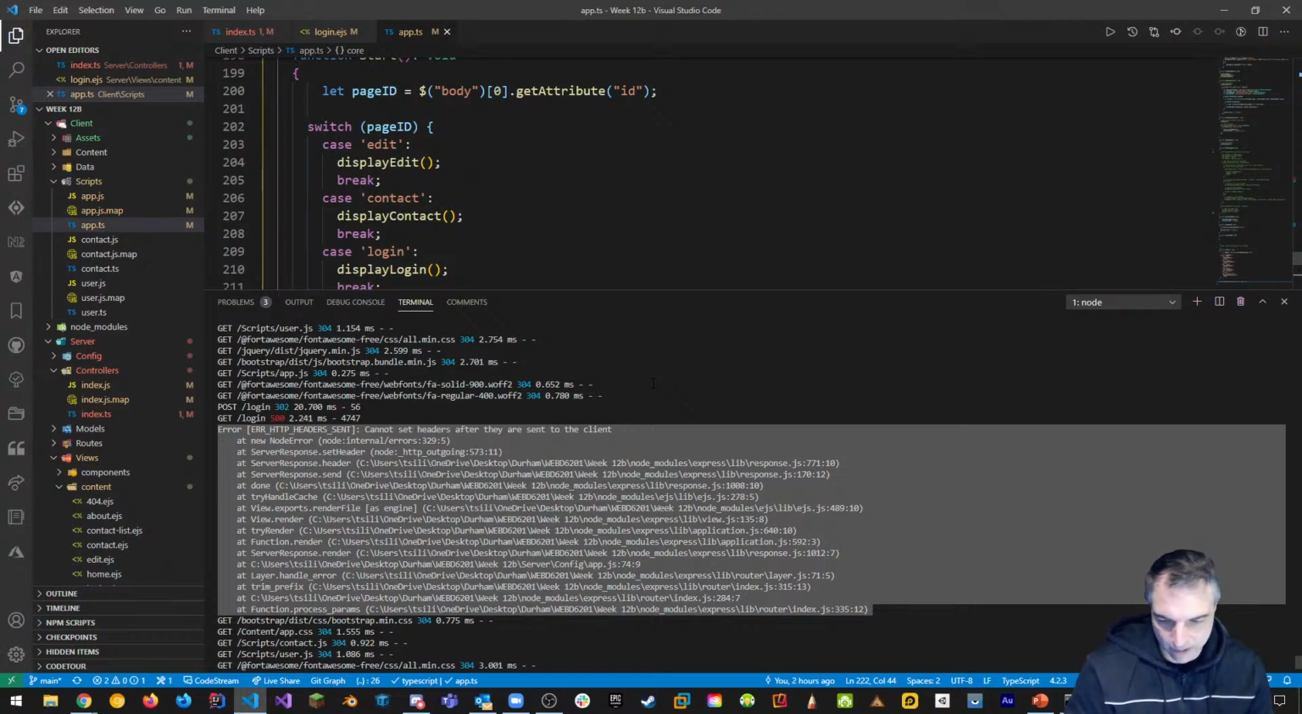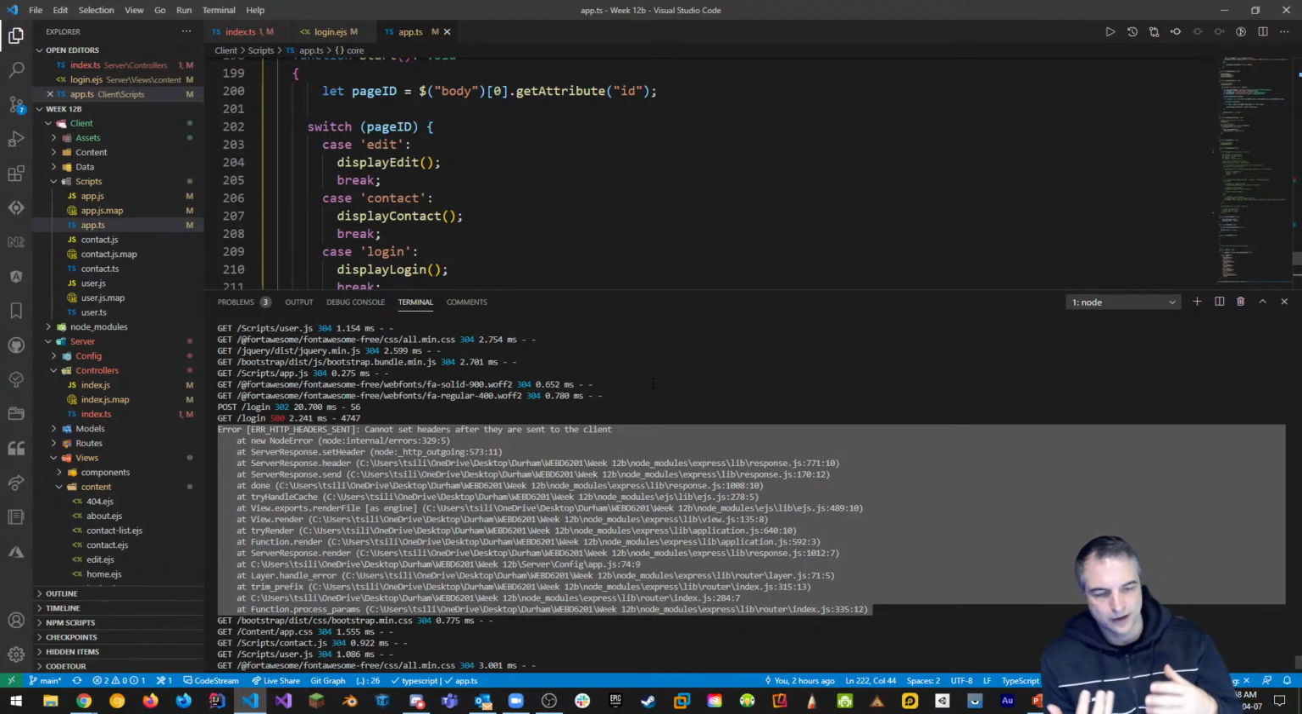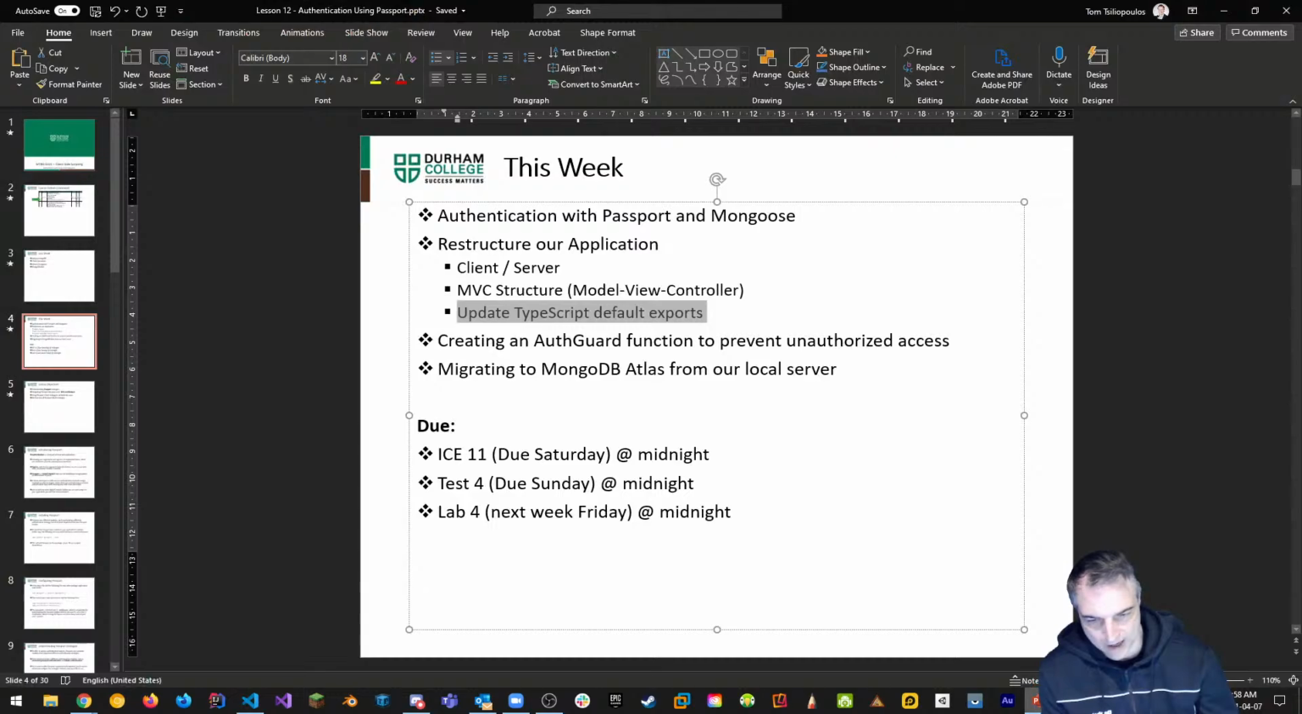Next day, what we're going to do is actually do the registration part. We're going to modify our registration view in order for us to do that. So our registration view is going to be changed. We should probably add that into a task that we have to do. So we've done a couple things here. We've restructured our application. We've added in authentication configuration with Passport and Mongoose. So we've done these three things, right? Client server. We haven't done this.